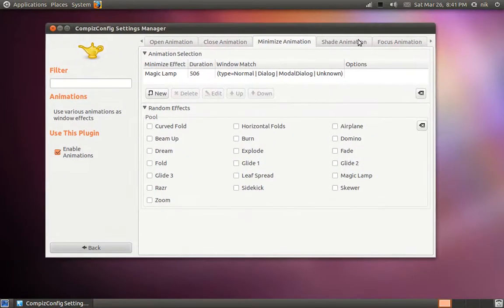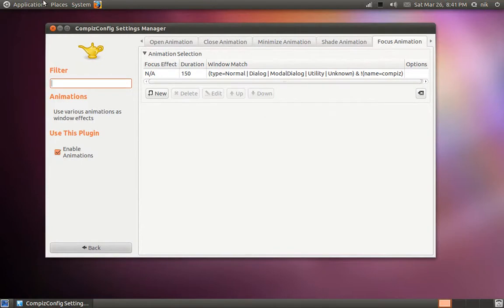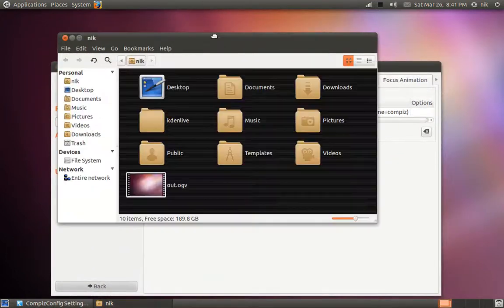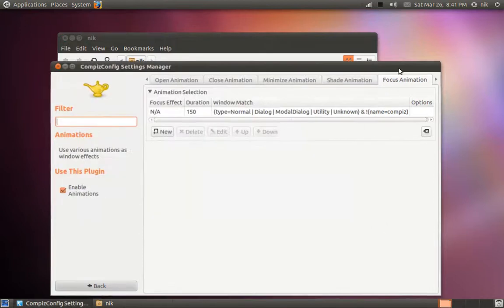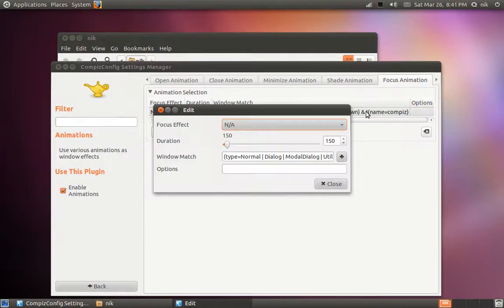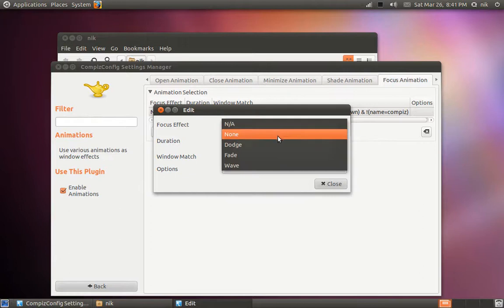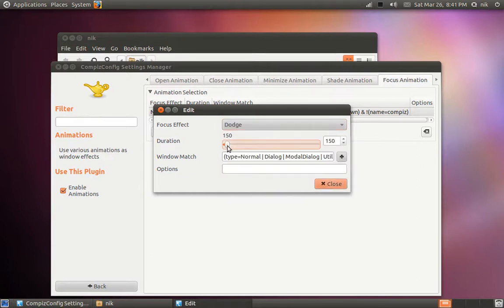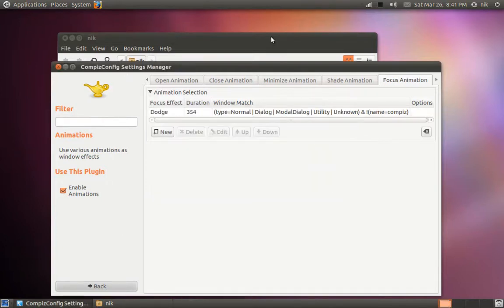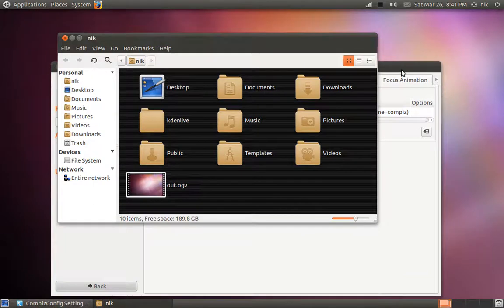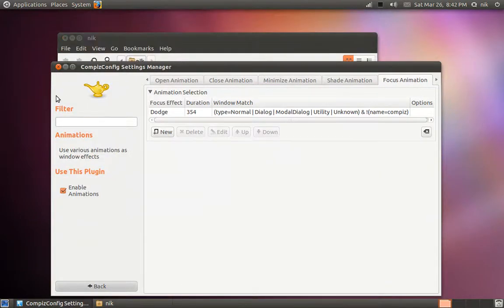Okay, now your focus animation. So let me open up 2 windows here. My home folder. Alright, see how when I click on each window it just doesn't do an animation? So let me double click this. Set it to dodge. It's whatever your choice. So I'm going to put dodge and up it just a little bit. Press close. Now when I click on the window, there's a little dodge animation. Okay. And close that off.